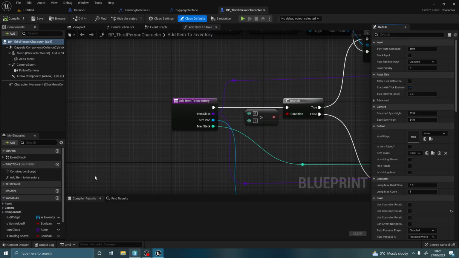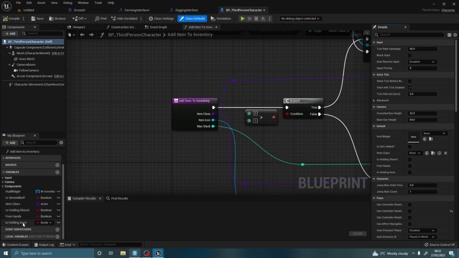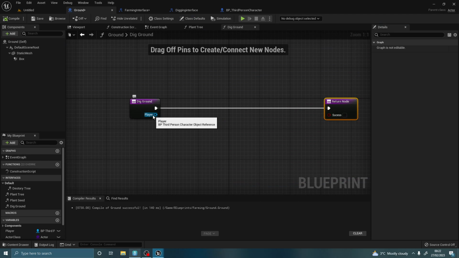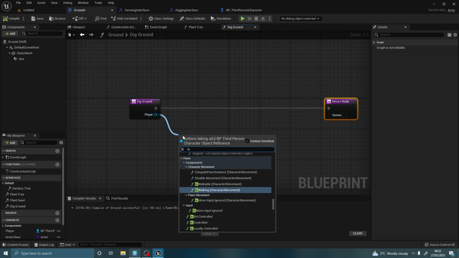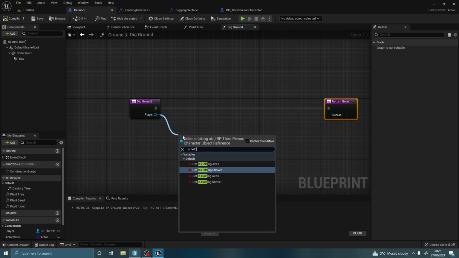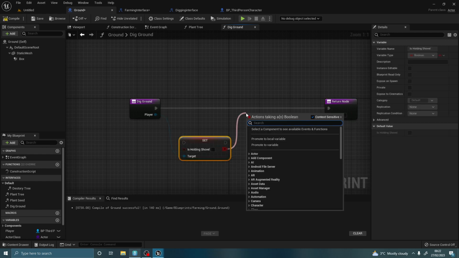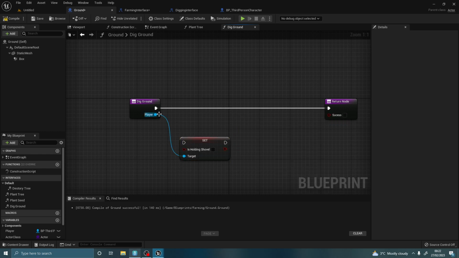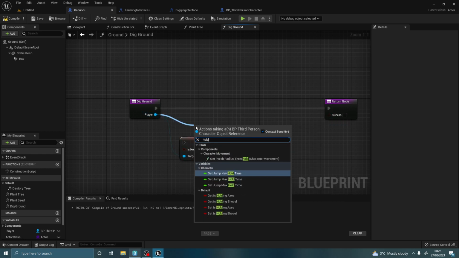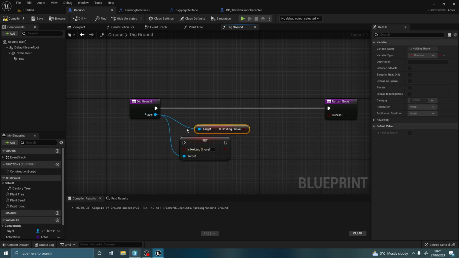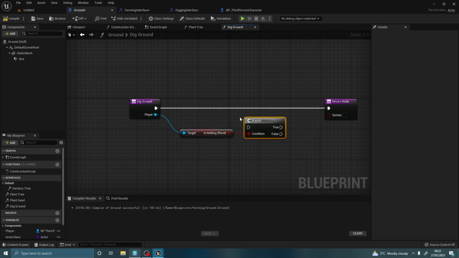In the third person, I wonder what we've got down here. So holding an axe, item class, holding a shovel. So we have holding a shovel here. So from this ground, we need to pull out from this player and is holding shovel. Okay, and then we're going to bang that straight into a branch. Oh no, sorry, we don't want to set it, we want to just get it. Holding shovel. We don't want to set it, we just want to get it. And then from here, straight into a branch.